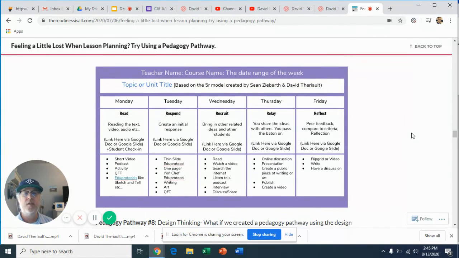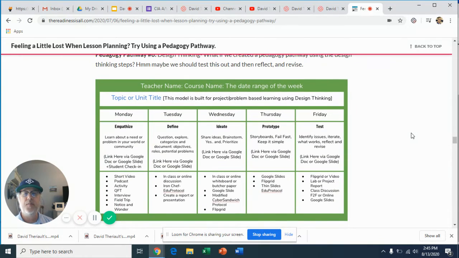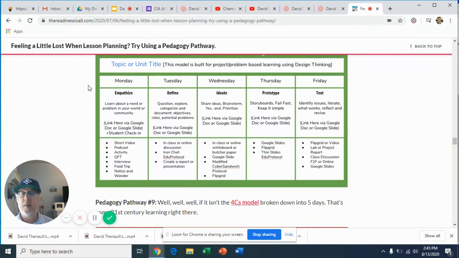Here's another pedagogy pathway on design thinking. So your Monday activity, the video or the art or the podcast could help the students empathize with a particular problem. Then on Tuesday, they would define the problem. On Wednesday, they'd brainstorm and come up with ideas for solving the problem. On Thursday, they would prototype the solution. And on Friday, they would test it out and see if it worked, and then get feedback on that.